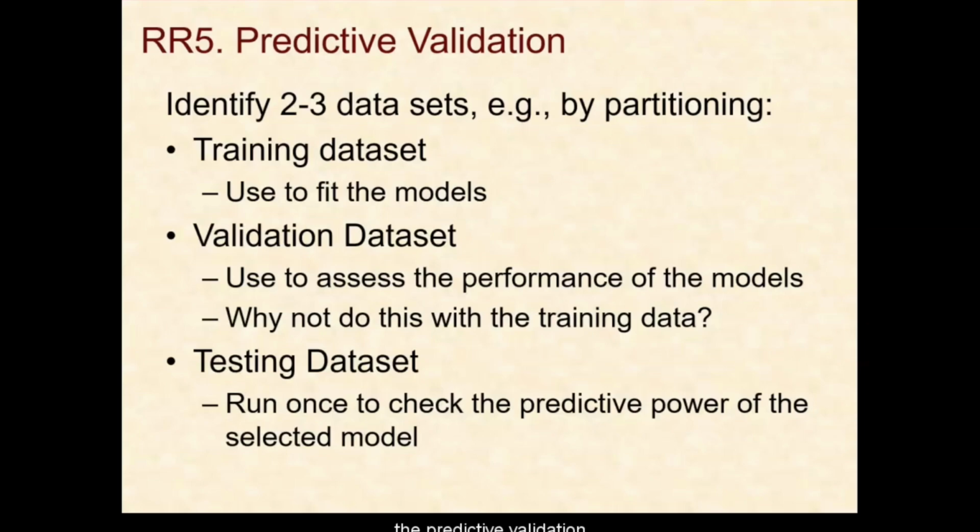Again, we won't be demonstrating the predictive validation procedure shown here in this class, but be aware of it, and you will see more about this in other courses within the program.